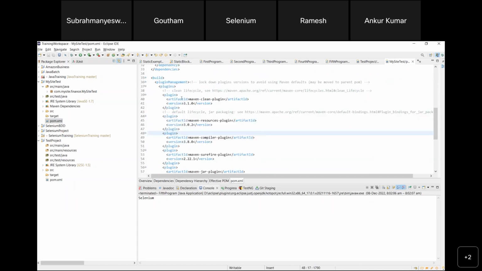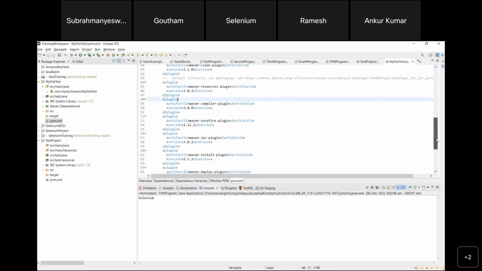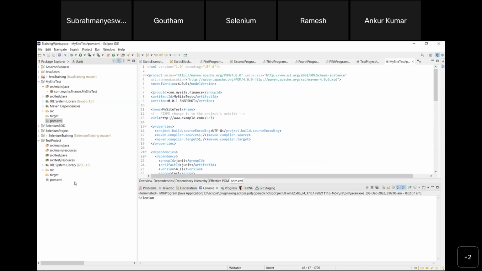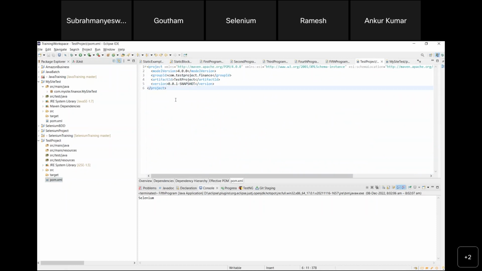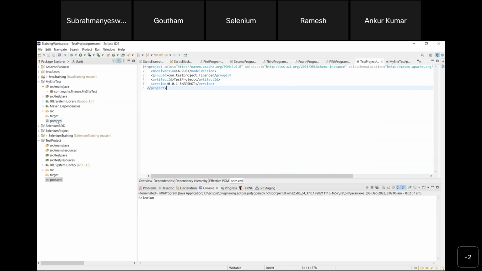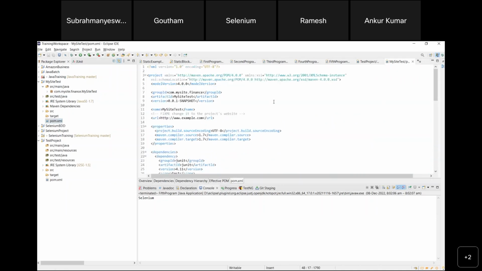For example, you need all these different plugins, which developers generally use for compiling, for creating jar files and all these things. So the POM file will come with all these defaults. But when you create a normal Maven project, you won't get anything, you'll get only this one. But if you select the archetype quick start, you'll get all these things.